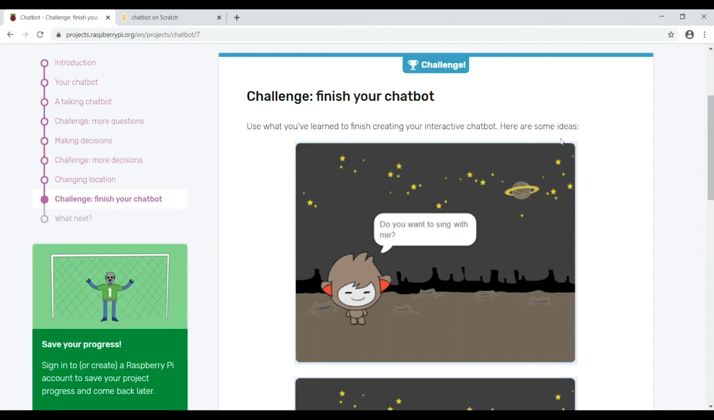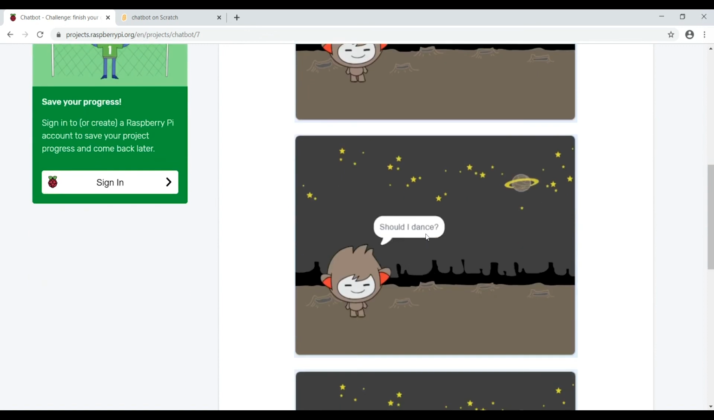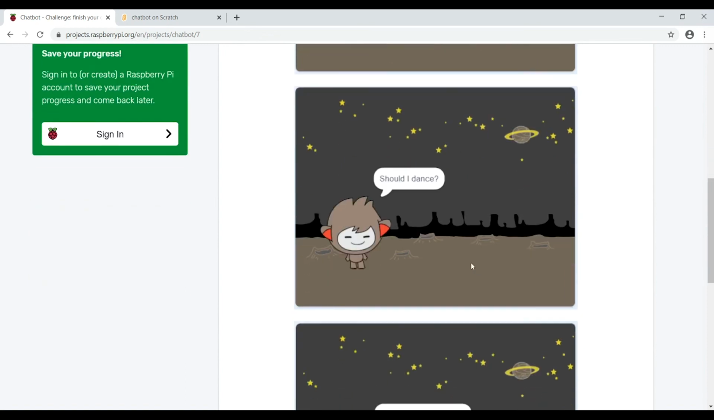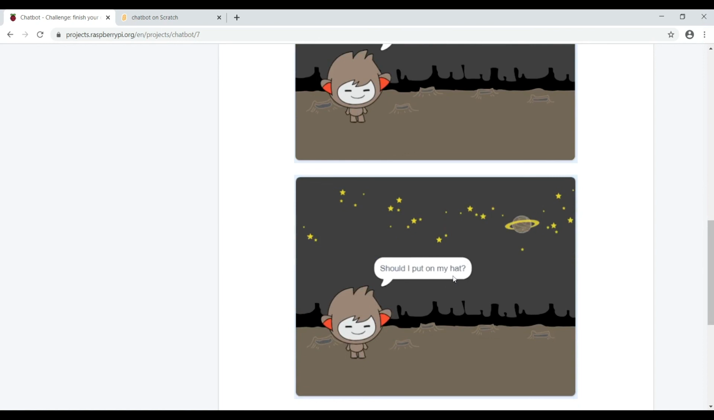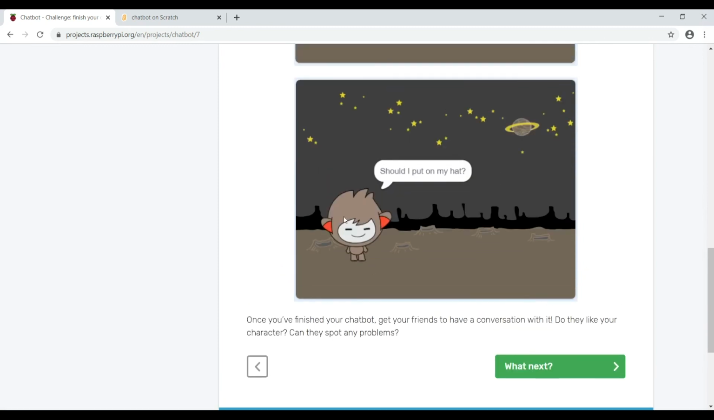Here are some ideas. Do you want your chatbot to say, do you want to sing with me? So you can do a song. Should I dance? Maybe jump up and around the screen. Should I put on my hat? Maybe put a hat on your character, change some costumes. Once you've finished your chatbot, get your friends to have a conversation with it. Do they like your character? Can they spot any problems? So think of any other ideas that you can make your chatbot do, ask other questions, change backgrounds, whatever you want to do. Be very creative, and then we'll see what's next.